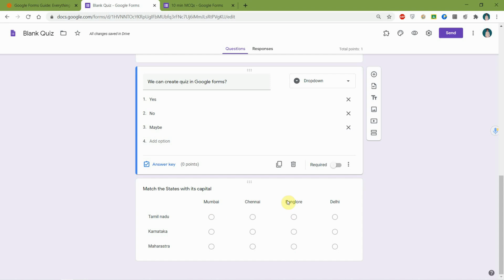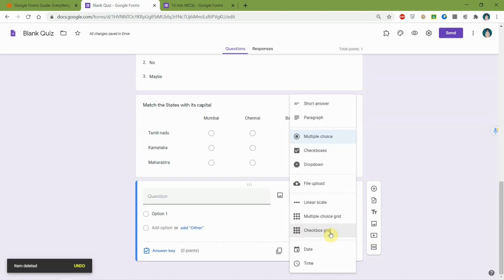This is how it will look to the student. The questions are here and the options to choose from are here, and the student can choose only one option in each row. The next type of question is the checkbox grid.